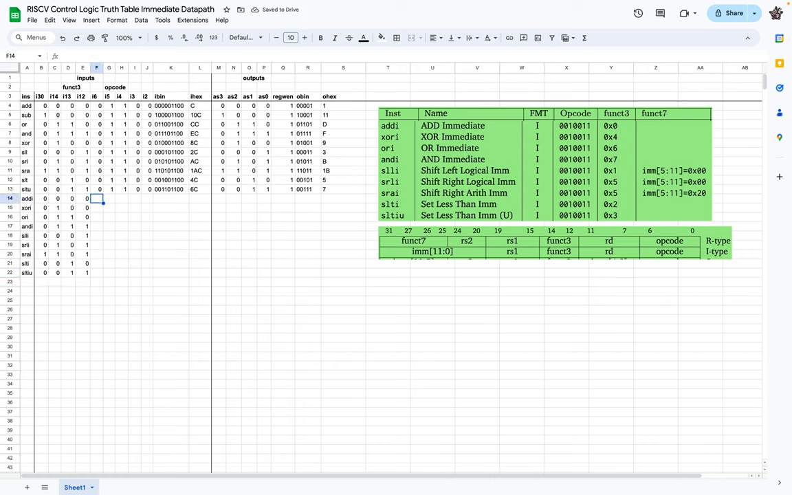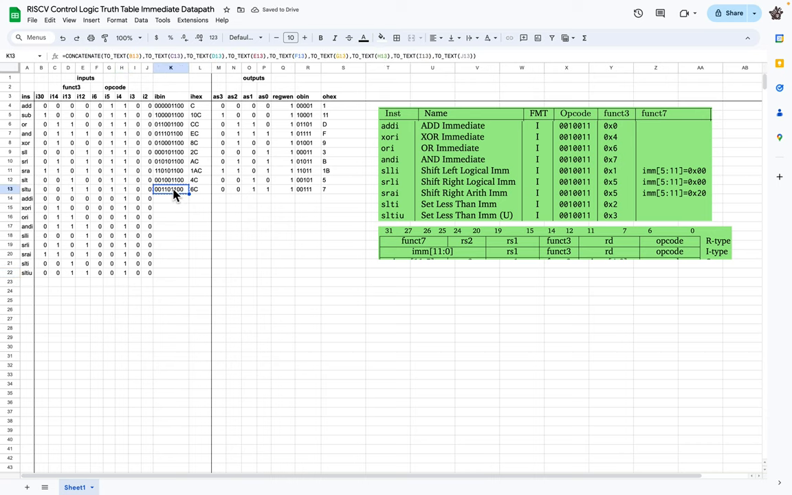Okay, now that's done. So the opcodes for these immediate instructions are all the same here. Of course, note they are different than the register to register instructions, but that makes sense because these are immediate instructions and that's the way ultimately that we can tell the difference between the two. So let's go ahead and fill these in. All right, and let's extend our formula.